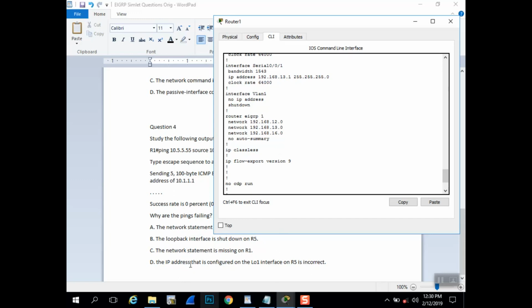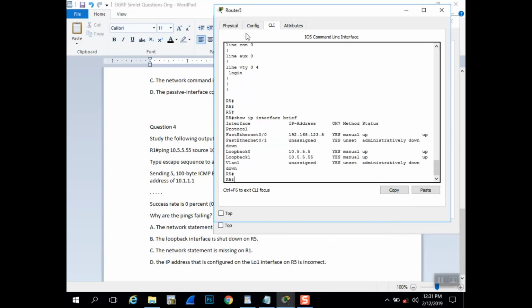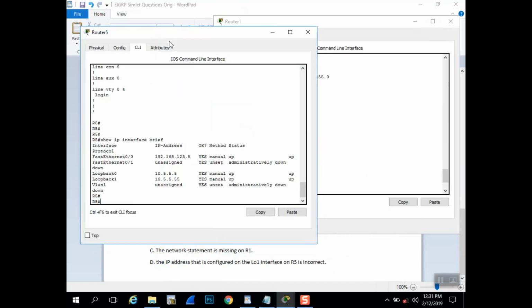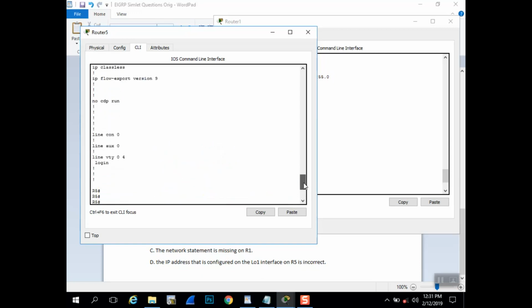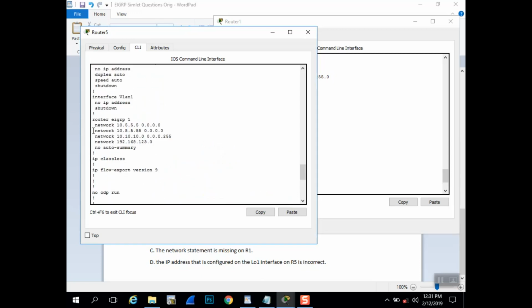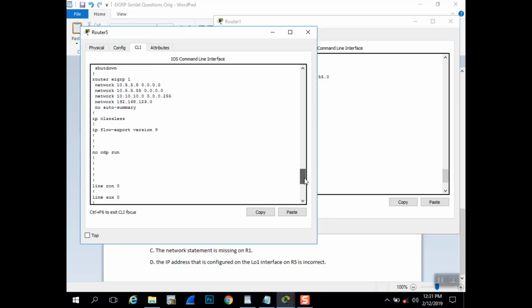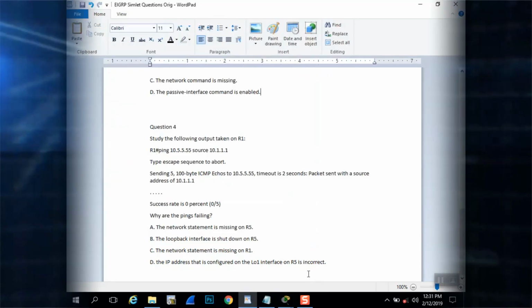We can say that the IP address configured on the loopback 1 interface on R5 is not incorrect because, as you can see here, it is configured right. You see 10.5.5.55, and then when you go in here, you will see the network that is correctly advertised in the routing protocol. So that's it.